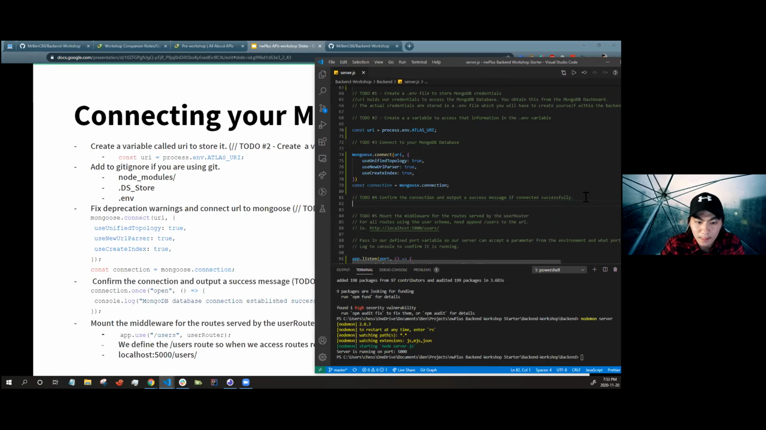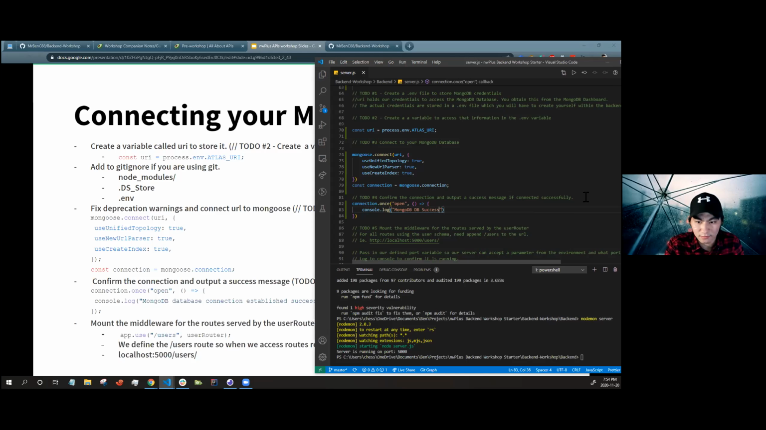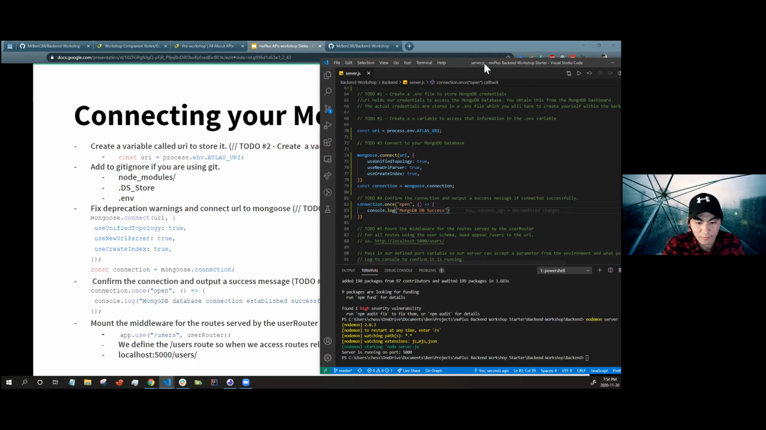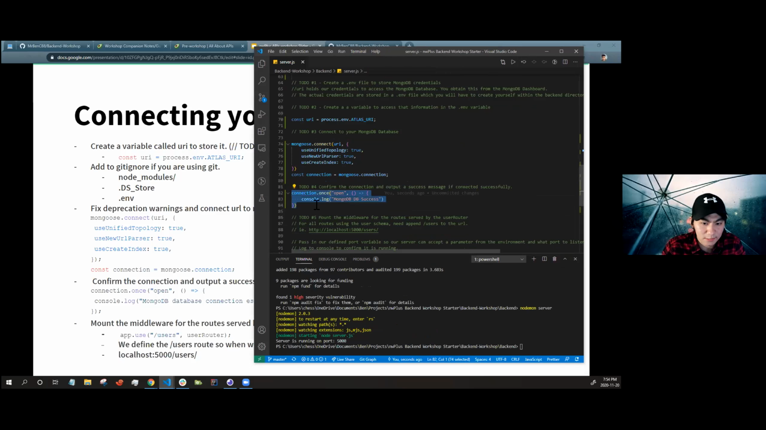So let's quickly do that. We have our connection variable that we just made, and we do .once with an open command and an arrow function. And then we'll just do a console.log. I'm lazy to type, so I'm just going to write MongoDB database success. You could make it more complex, but it doesn't matter. And we have a success message here.